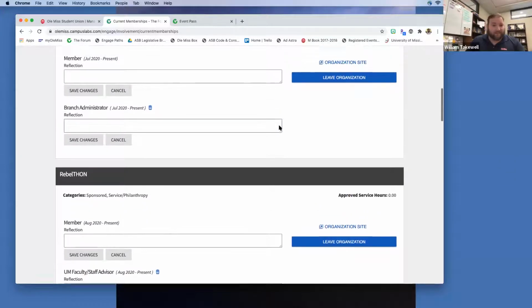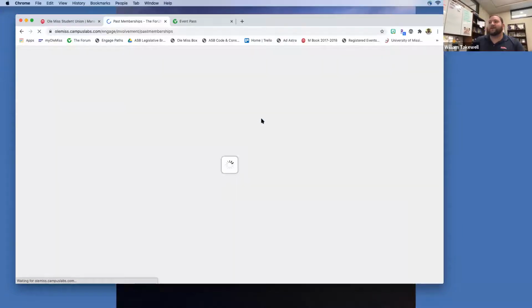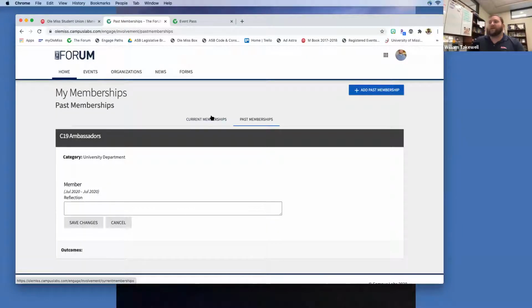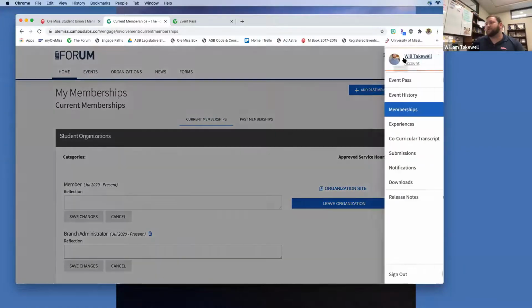And you can also leave an organization at any time under this. So that's an important thing to know too. It'll also show you any past memberships that you've had, anything like that. You can go to your memberships portal and that will show you everything as far as what your memberships are.